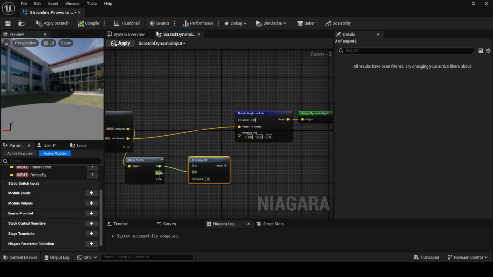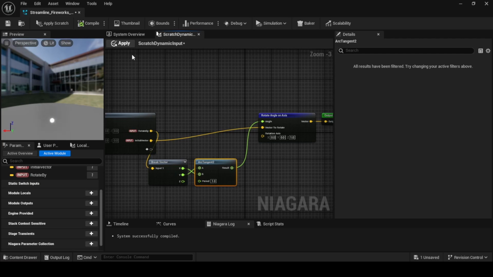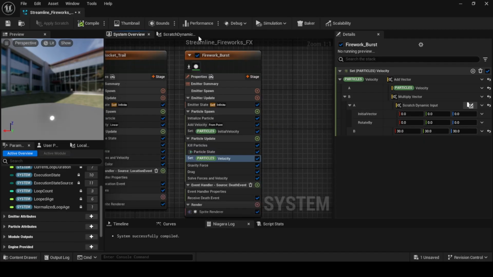What we want to do is flip these two in our arctangent input, because an arctangent is y over x, since it's the inverse of tangent, which is x over y. And we want a period of 1. We can plug this right into the angle, and that will give us our rotation based on that initial vector we shot from the burst width. You could do this inside of the stack right here, but it's just easier to do it in Scratchpad because it saves more space. So we can go over here to our velocity, and we have our scratch dynamic input.